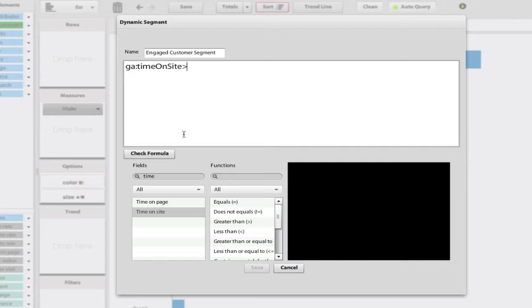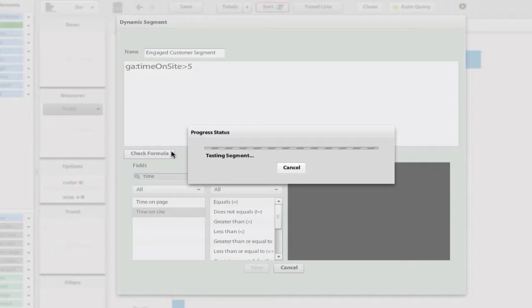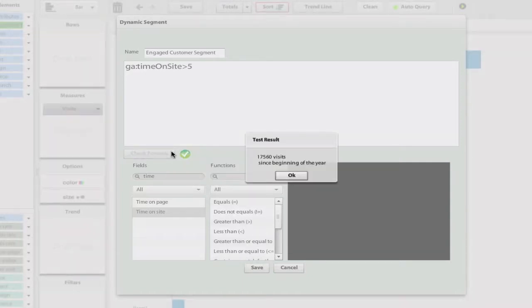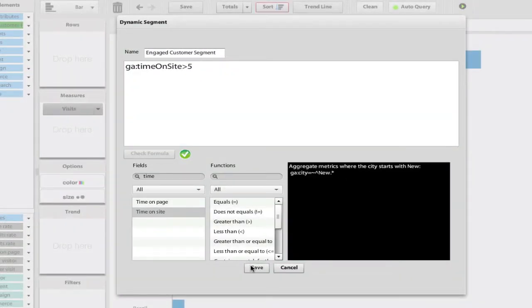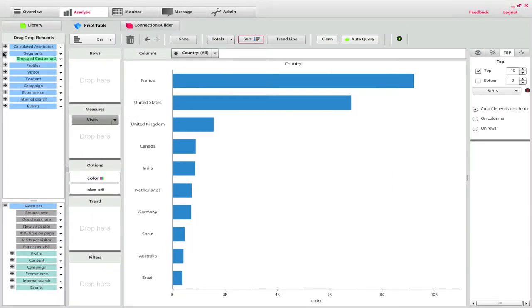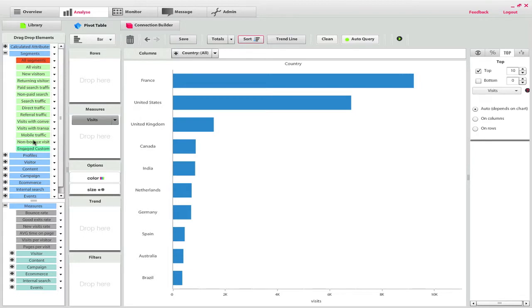This will tell us the number of visits we've had to our site where the customer stayed for more than 5 seconds. It will generate the number since the start of the year. As you'll see, we've had 17,560 visits where the customer stayed for more than 5 seconds. And now we're going to see how this compares to our total traffic. Your new dynamic segment will appear in your list of segments on the left hand side.